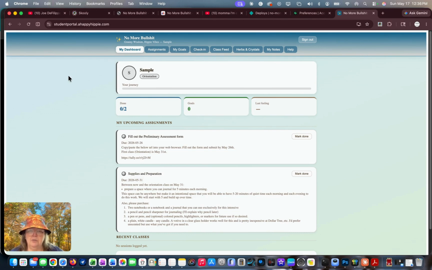So you'll come to your dashboard, and this is about you at the top here. It'll have your name. This says sample because it's a sample student. You're in the orientation level right now, and as you go through the levels, that will change and the colors will change depending on your level. Just a cute little design thing for me.